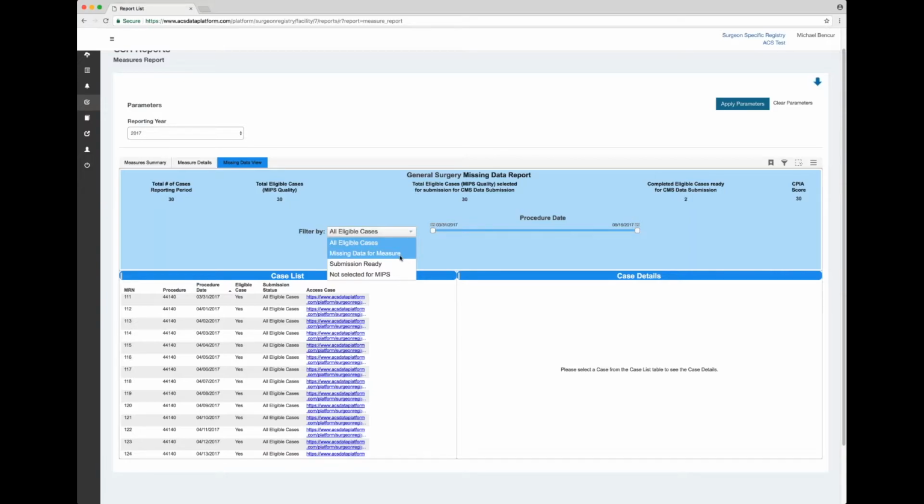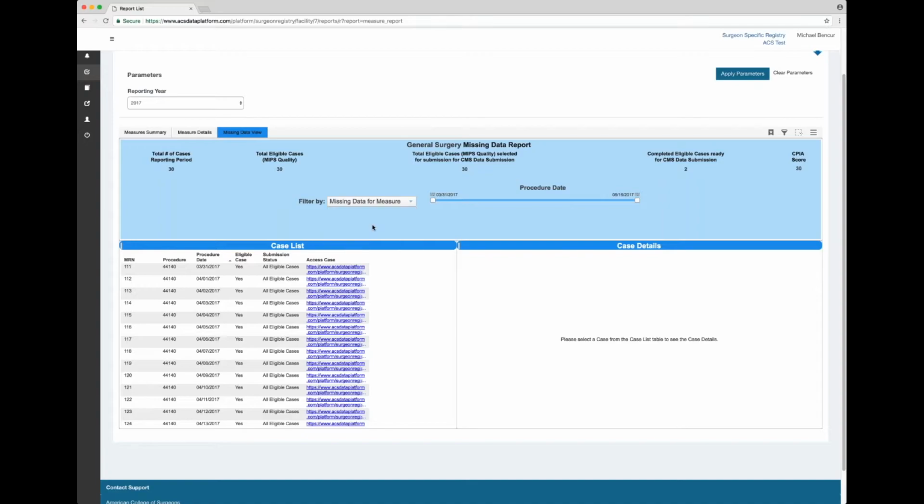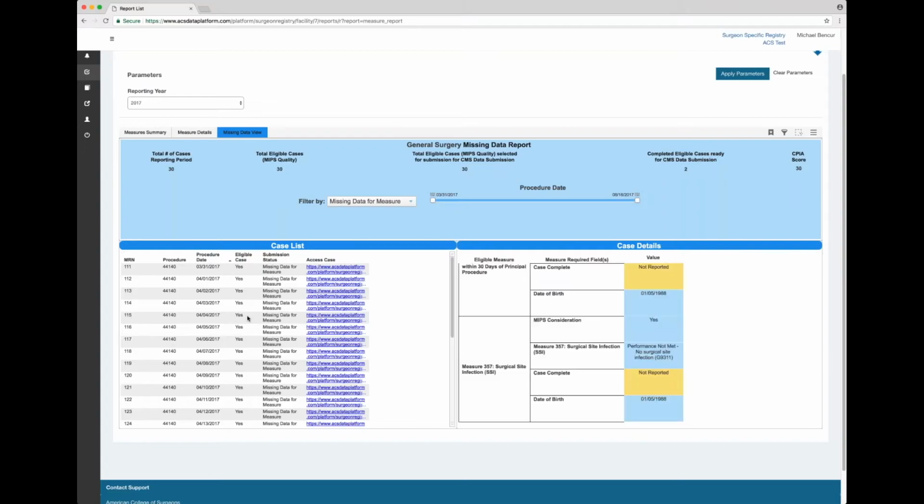The 2 filters that will be most useful for the task of figuring out which cases are eligible would be Missing Data for Measure and Not Selected for MIPS. So let's go over the Missing Data for Measure filter first. When clicking on this filter, it will filter out all cases that are eligible for MIPS but have missing data points. And when you click on a case, you can view the details of what's missing.